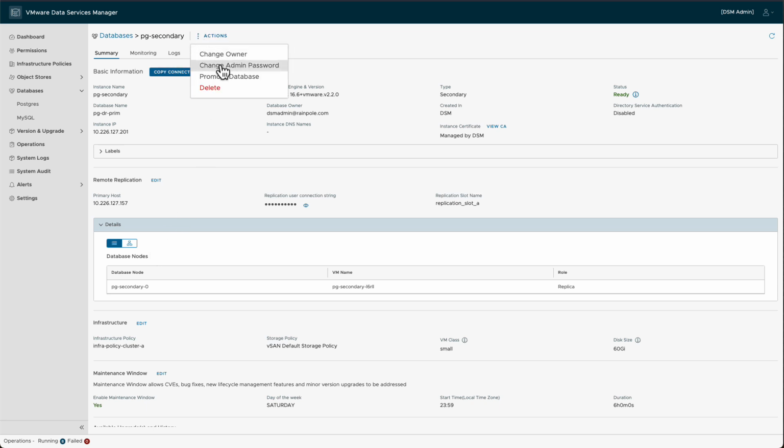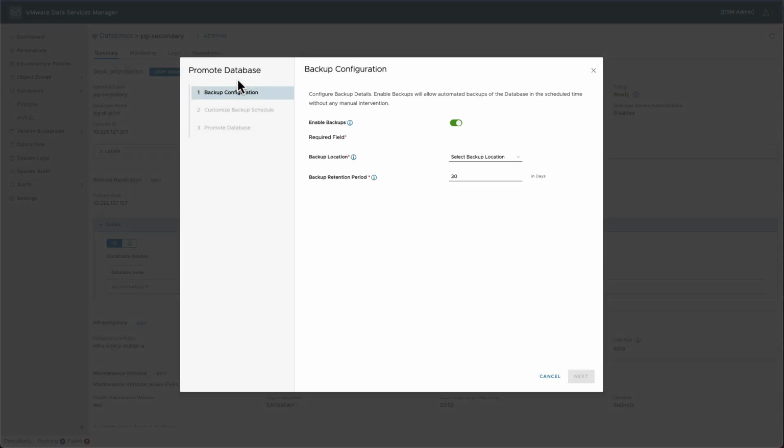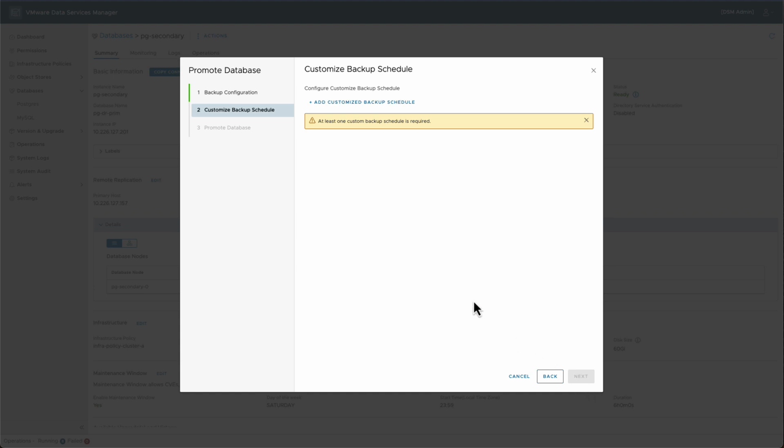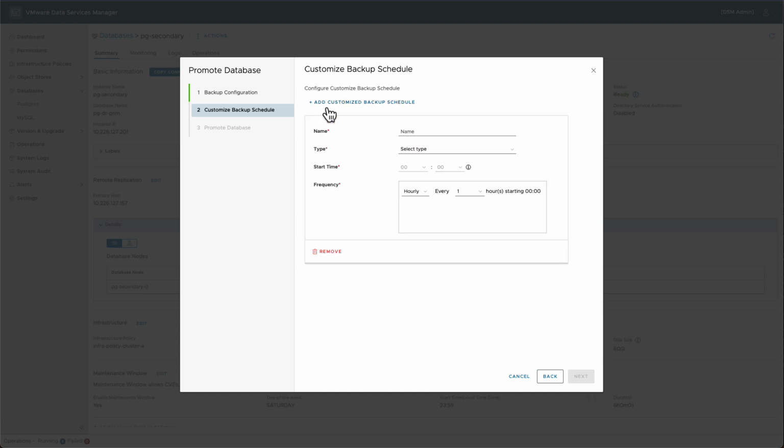And one of the things you can now do with the secondary database is you can promote it to a primary. So you need to set up backups. They won't have been set up on the secondary, but if you're promoting it to a primary, you will need to do that. And then you'll need to add some customized backup schedules.